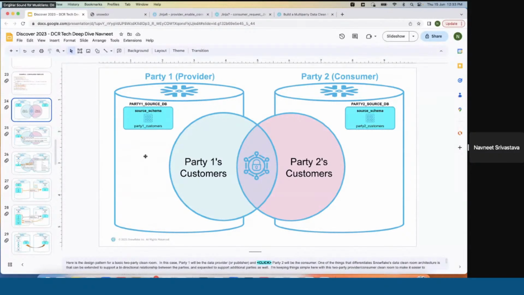Which I'd say are very lightweight activities that you are doing to maintain security and governance. Apart from that, any query that is fired will be charged to the consumer side. Hope I'm able to answer that.